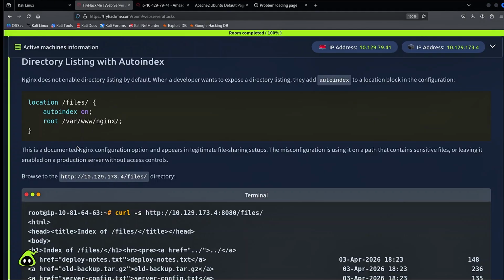So it's turned on. This is a documented nginx configuration option and appears in legitimate file sharing setups. The misconfiguration is using it on a path that contains sensitive files or leaving it enabled on a production server without access controls. Okay, so let's visit this application.